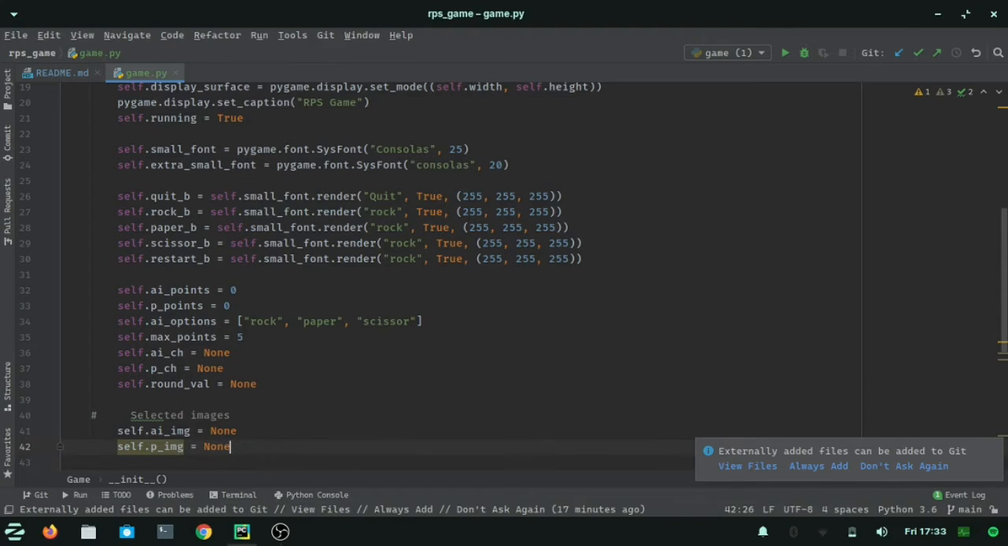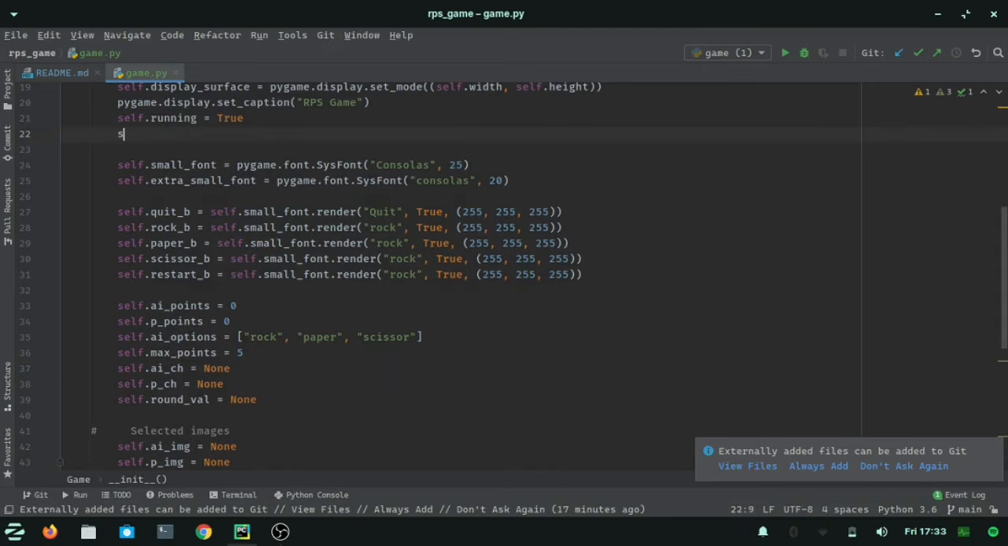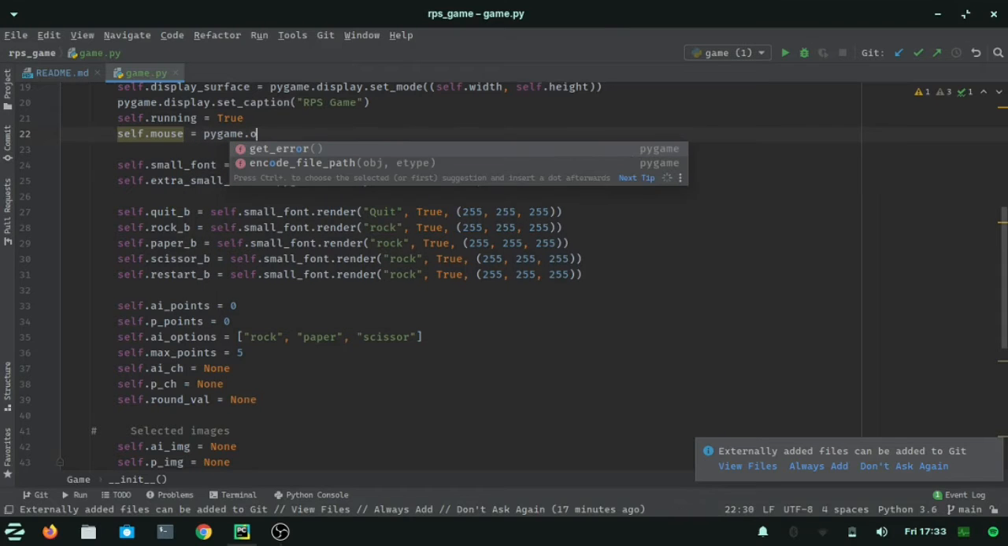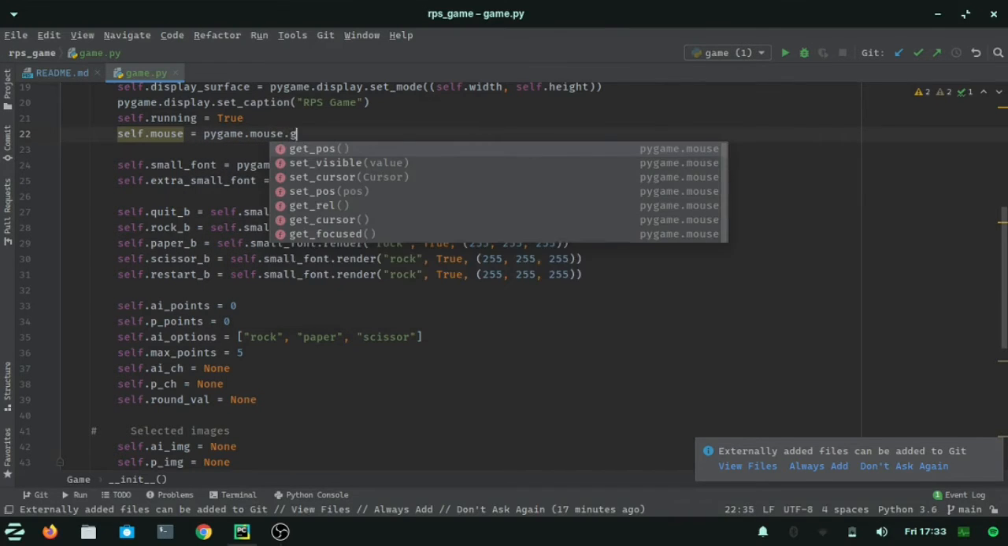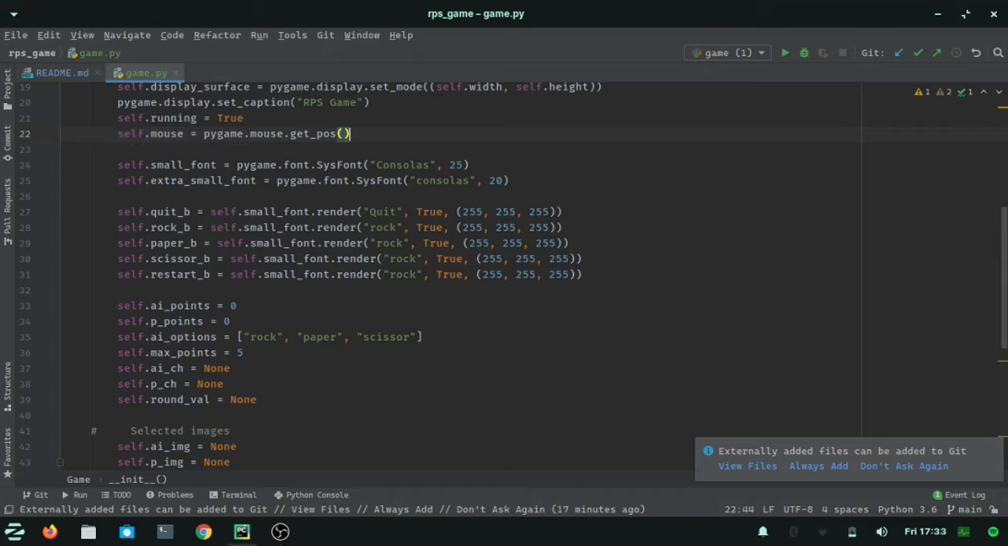Cool. So we have done that, and now we also need to get the position of the mouse. Over here we'll define a new mouse variable, where we get the position of the mouse from get position, and we store the value in the form of a tuple with the x and y value. Now we are good to go with the starting of the game. We have initialized all the required values.